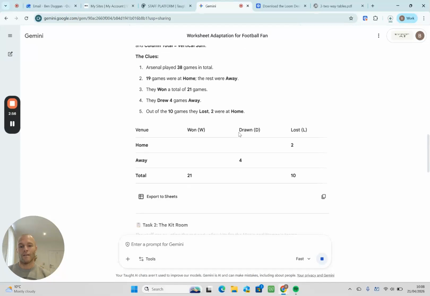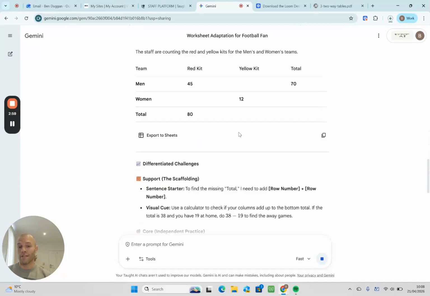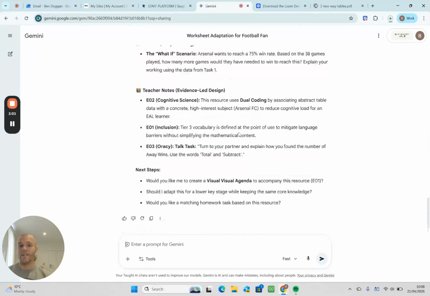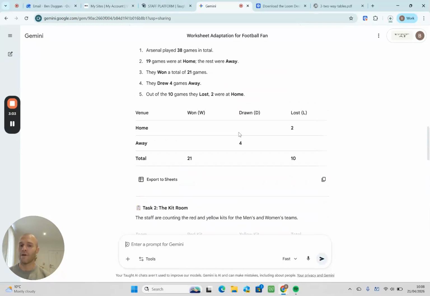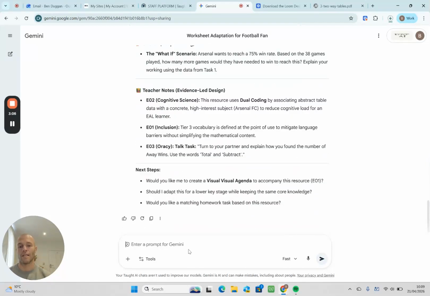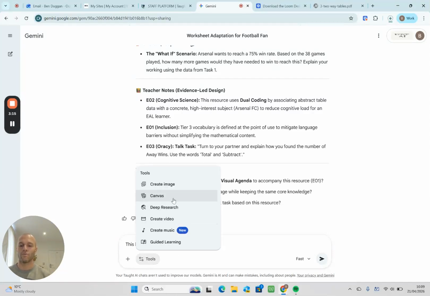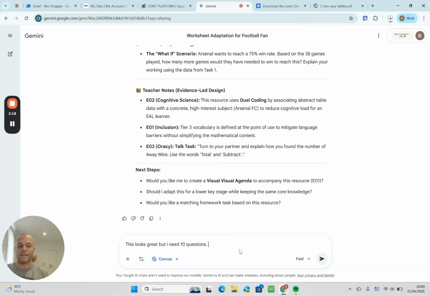Now, the worksheet's getting made up already, which is looking really, really nice. It's a little bit short, so, like always, I need to talk back to the tool. So I'll say, this looks great, but I need 10 questions. And then I'm actually going to use one of my tools. I'm going to use Canvas. And please convert the questions into a highly visual Google Slides presentation for me.